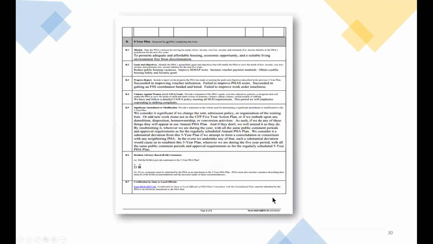This is the meat of the plan. You have the 5-year and then all the sections that we already discussed. These are a sample of some of the things that a PHA has completed. If you notice, like in B1, they squeezed in their mission. And then B5 is where there's a significant amendment or modification, where they discuss other things that they plan to do, such as demolition, disposition.